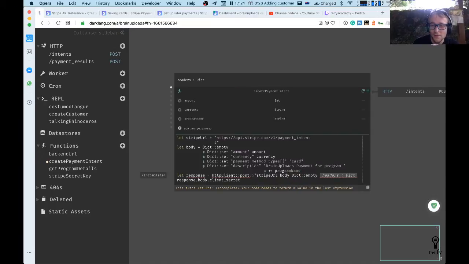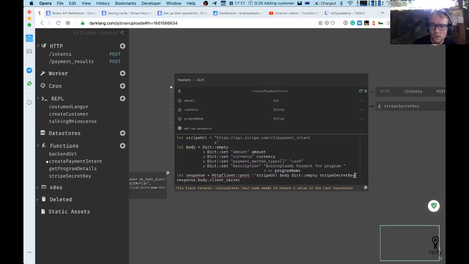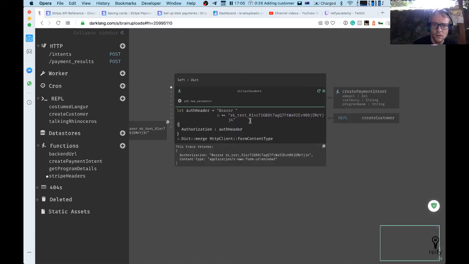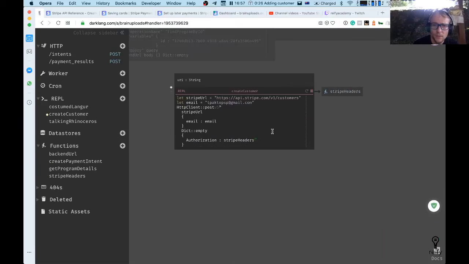But yeah, here I can do Stripe. Why is it still called Stripe secret key? I thought I renamed this. Stripe auth headers. Oh, Stripe headers actually. I'm just going to call them Stripe headers. And if we go here, we got Stripe headers. If we go to the REPL, we now can just do Stripe headers. So we're slowly starting to encapsulate the logic.